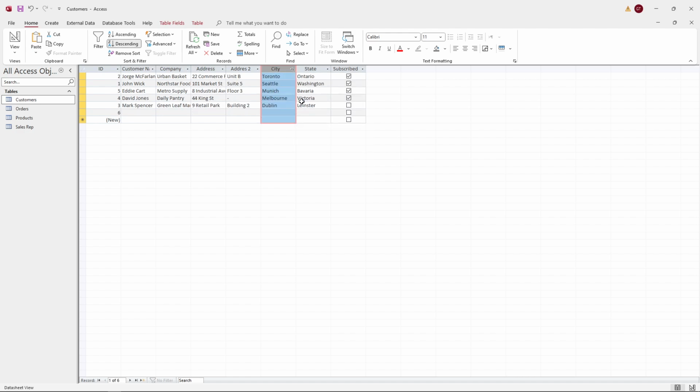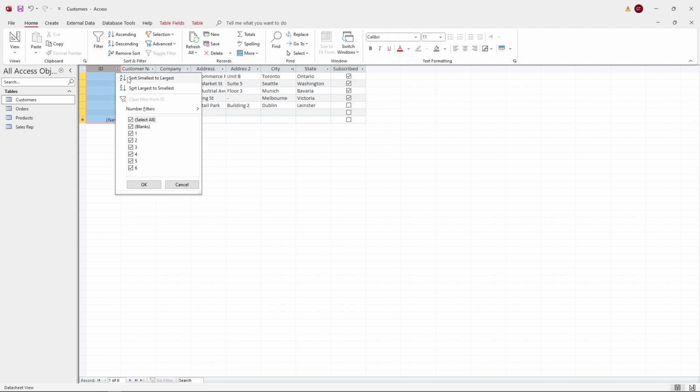You've successfully sorted your table in Microsoft Access, making your data much easier to read and analyze.